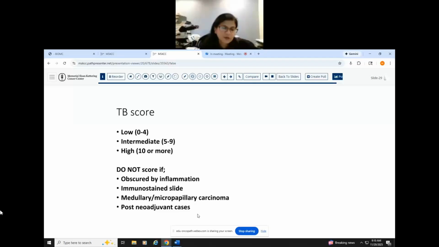And then it is debatable whether neoadjuvant cases should be scored for tumor budding or not. Some recent papers have suggested that in treated rectal cancers, high tumor budding after therapy again has bad prognostic value. So it's not in the guidelines yet. Guidelines still say it is not needed in treated cases, but it may change down the line.